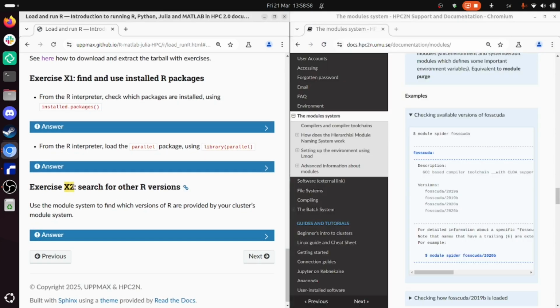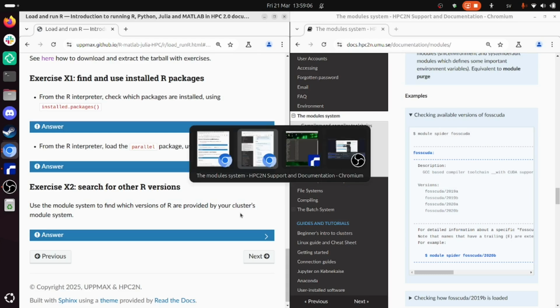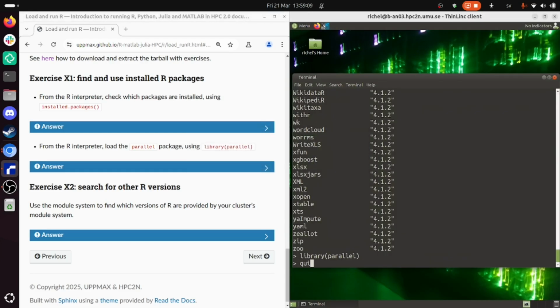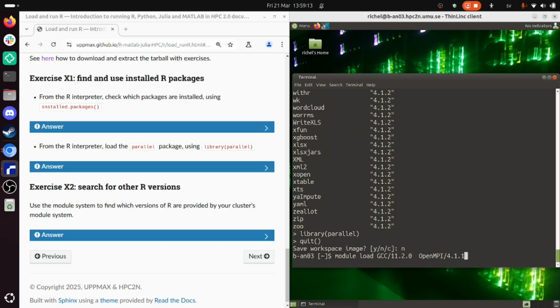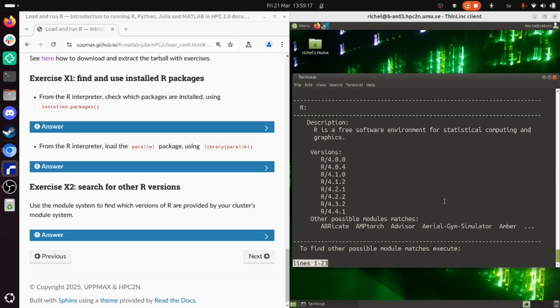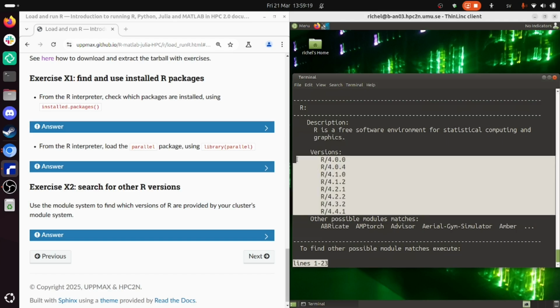Extra exercise: search for other R versions. Use the module system to find which versions of R are provided by your cluster's module system. Okay, so I need to quit R. And I think with module spider, we have already seen all those versions. Yeah, these are the versions we have here on Kebnekaise.